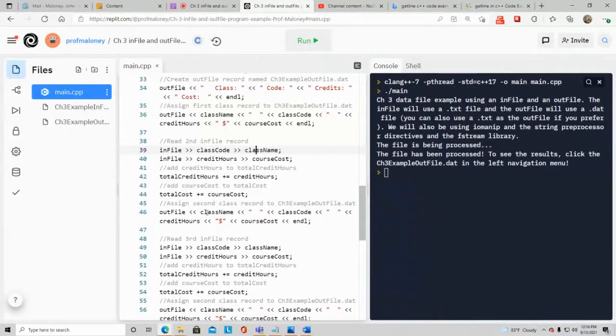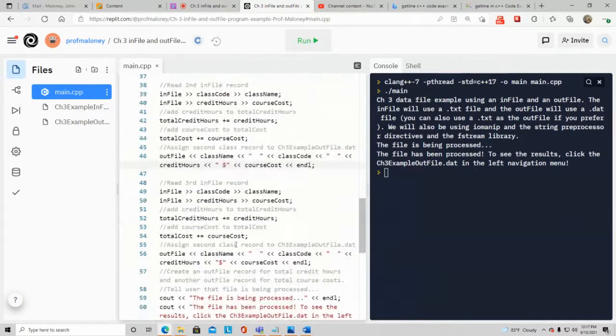So what did I say I did? I did a space before the dollar sign. So that now will mean credit hours, then a space, then the dollar sign, and then it butts up against course cost. That's fine. Same with the third out file. Okay, I want to fix them one at a time.